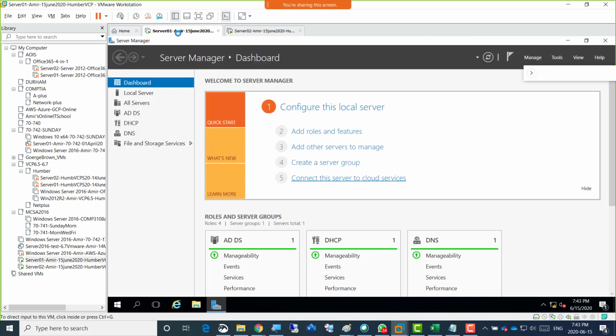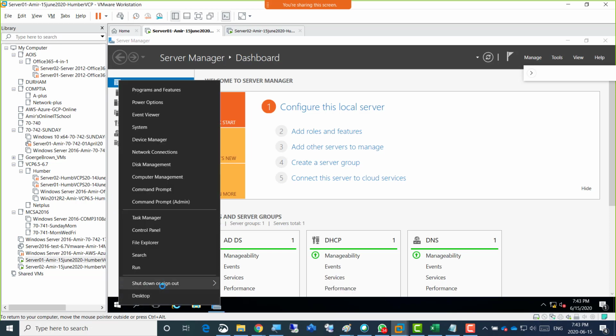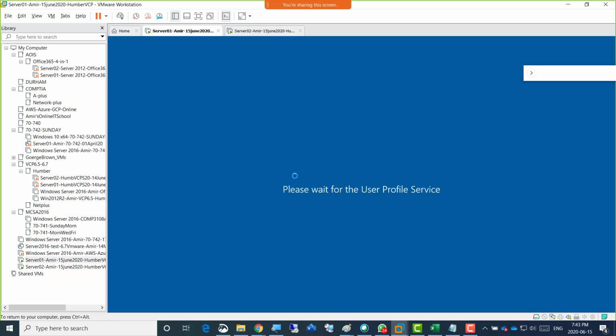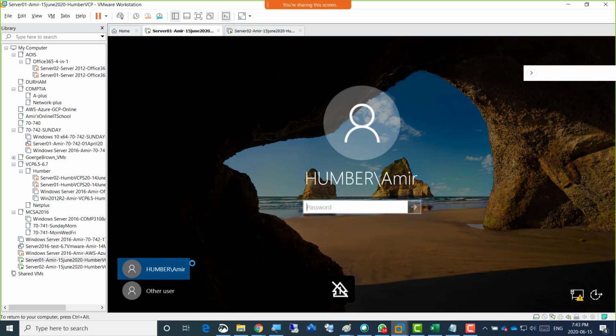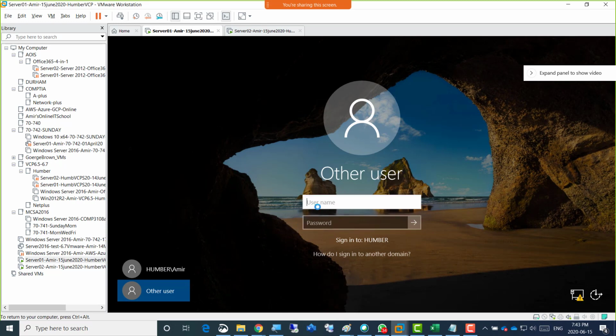All right. Oh, it logged in again without asking. It's always logging me in with the built-in account. Other user, and it is your first name admin.